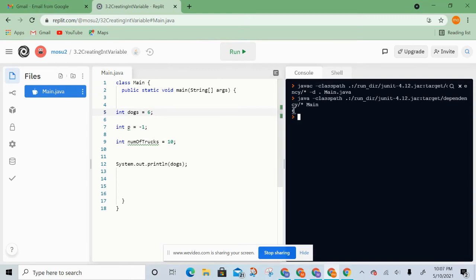As you can see, the number 6 was spit out at us. The reason is that within our print statement, we're telling the computer, all right, computer, print out whatever dogs is equal to. The first time we ran our code, dogs was equal to 4, so of course it gave us 4. But now we changed the value of dogs to 6. So when we tell the computer to print out whatever dogs is equal to after we changed it, the computer is going to print out 6.